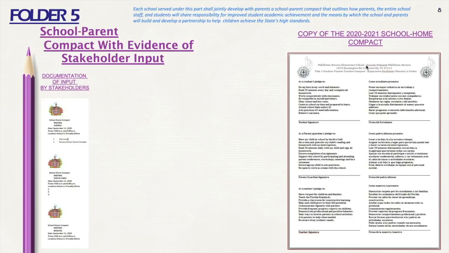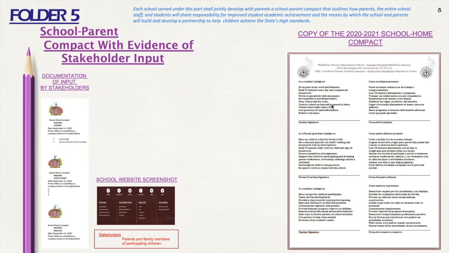When you get together with your parents to discuss your school-wide plan, if you document that you also talk about the compact, then that's documentation. You just need a bullet stating that and then something in the minutes where you did discuss that. The stakeholders are, just as with the Parent Family Engagement Plan, parents and family members of participating children at your school. You can document this through your school website screenshot under the accountability portion.